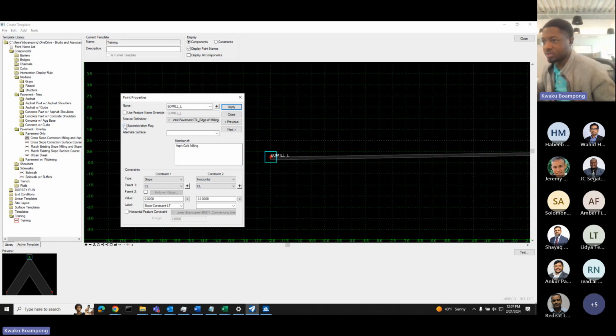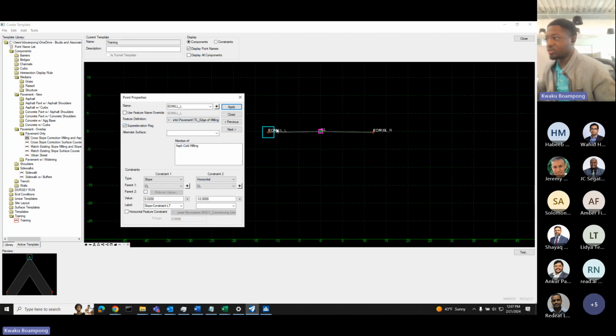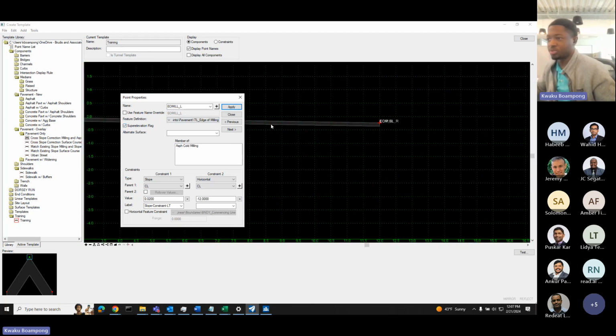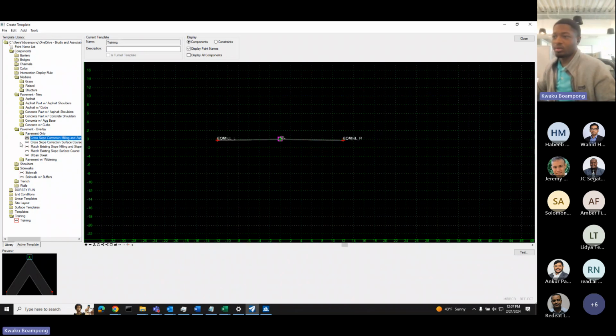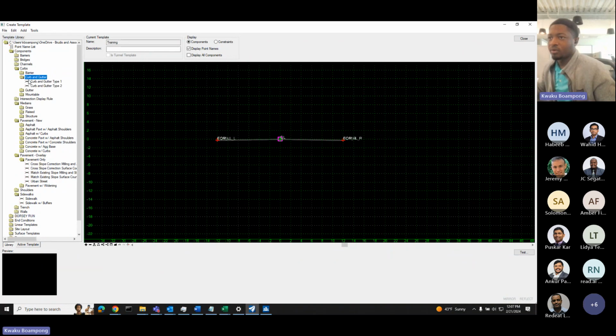If you want to create super elevation, it's important to always set your super elevation flag to the points that you know beforehand will be super elevated in your corridor model. In this case, I'm going to turn it off. Okay. And then 2 12-foot lanes, curb. Looking for curb and gutter.